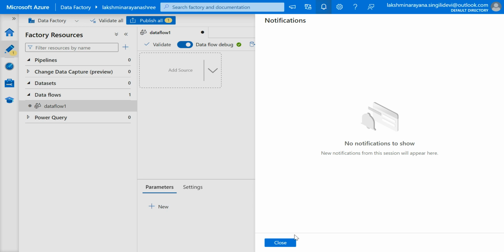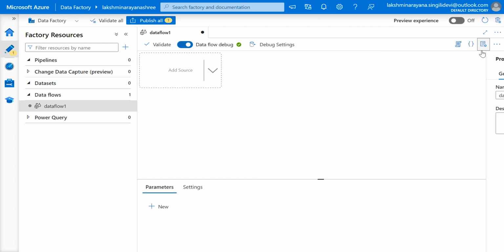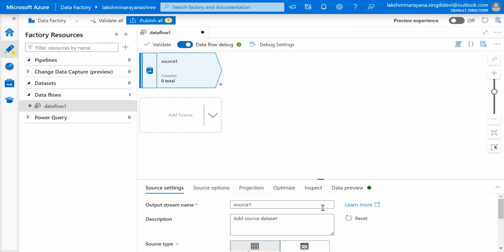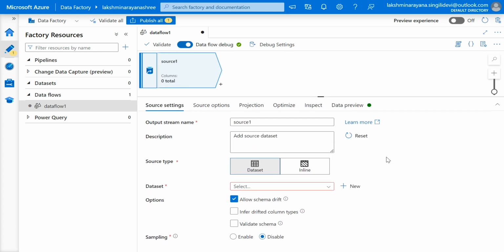You can see this is our data flow, right? Just collapse this one. Yeah, this is our data flow. Just click on here. Now what I'm trying to do is drag this much. Yeah, it's looking good. Now I'm giving the datasets.